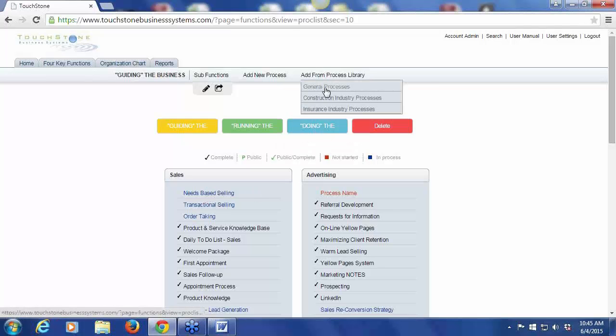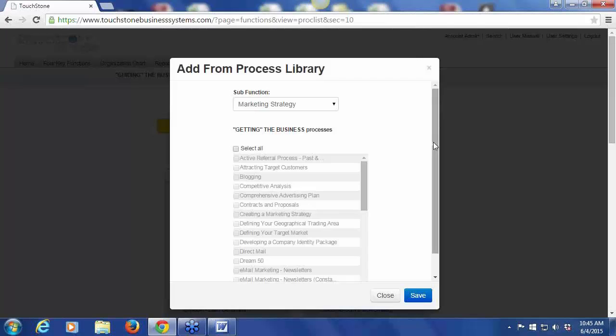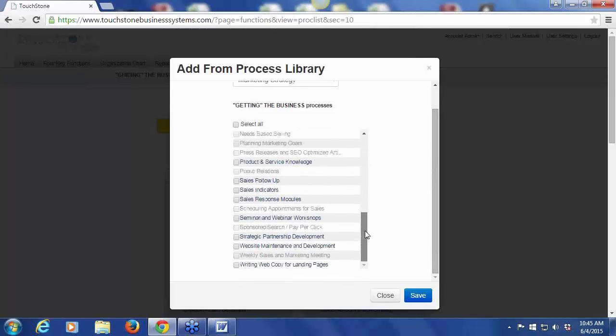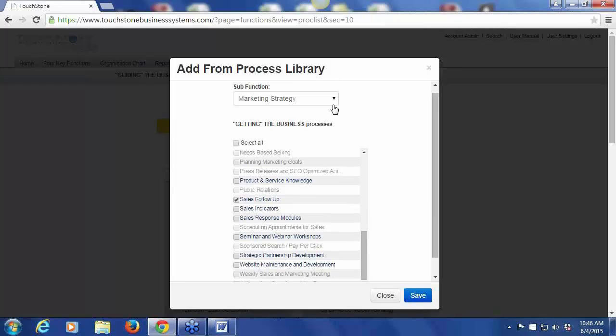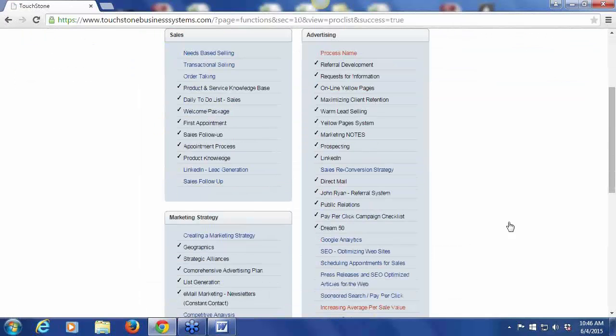So there's a new process in the library. It's going to get better over time, but it's a start, called needs-based, or it's called follow-up. Let's see, where is it? Right here, sales follow-up. So you can add it from your library, or add it from the library inside of Getting the Business. I'm going to add it, and here it is, right at the bottom.